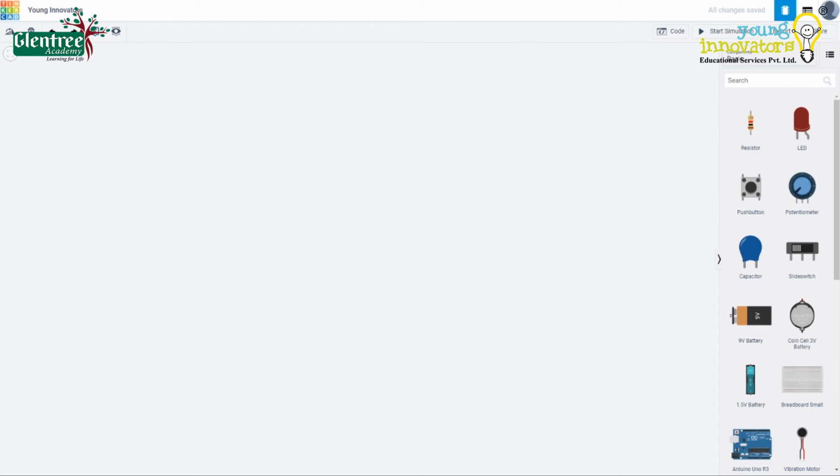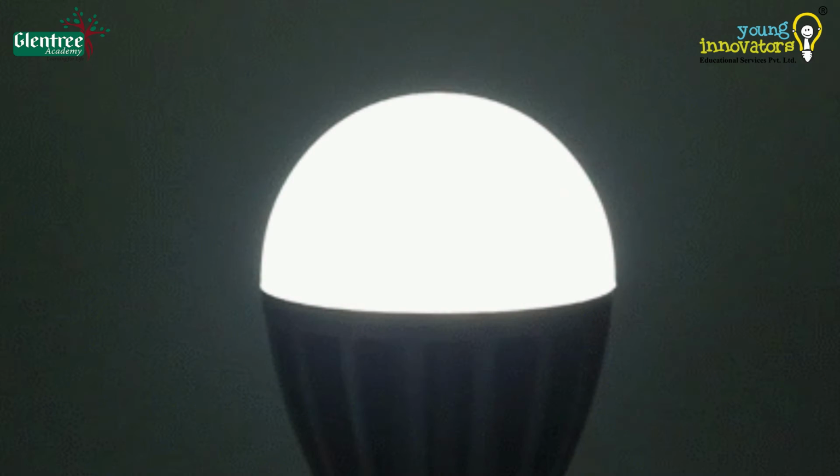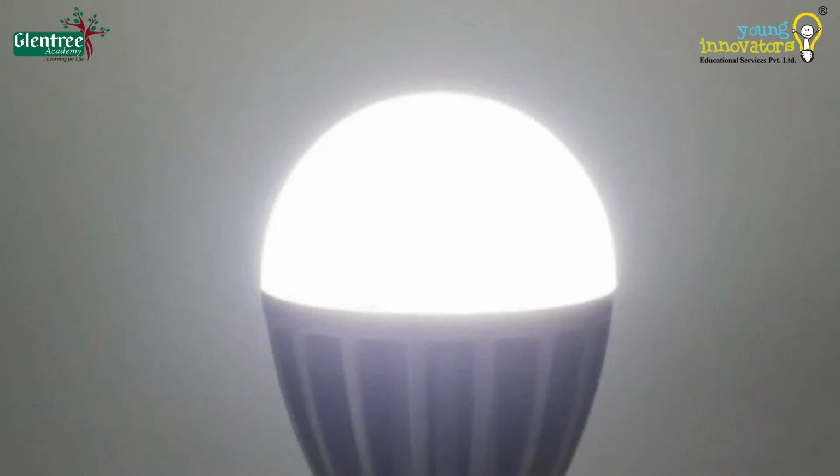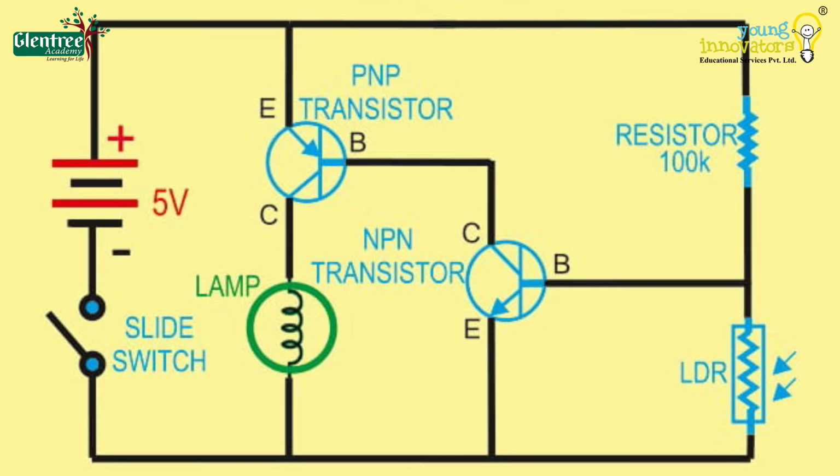Next, let us look at a similar circuit where the output is seen only when the LDR works. The next circuit is the circuit of a darkness activated lamp. The darkness activated lamp is the lamp which glows when the LDR is not receiving the light. This is the circuit diagram. Make a note of it and try it on your own.